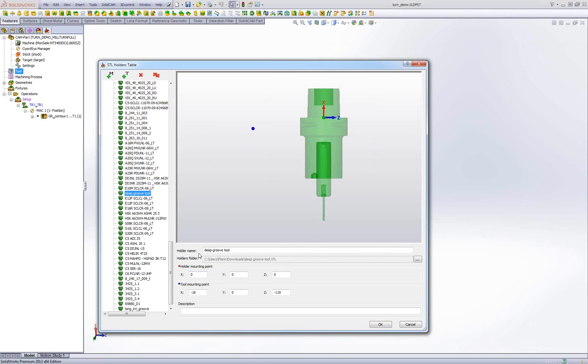Holder mounting point, the red point. You can see the red point is here now, is where this tool, this STL body, will be connected to the station, to the turret. So the red point will define with this point there will be connected to the turret.